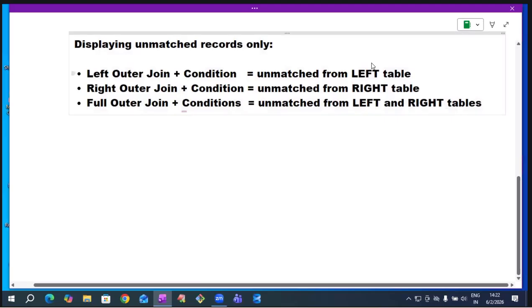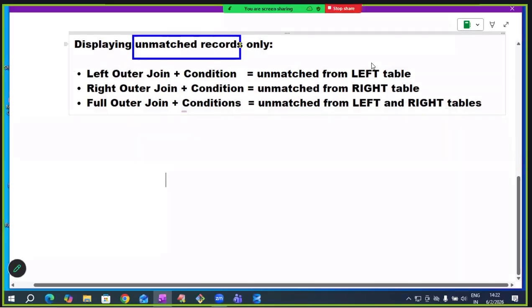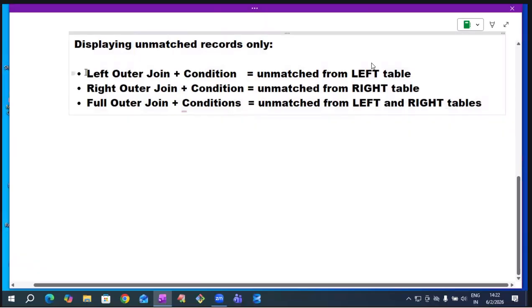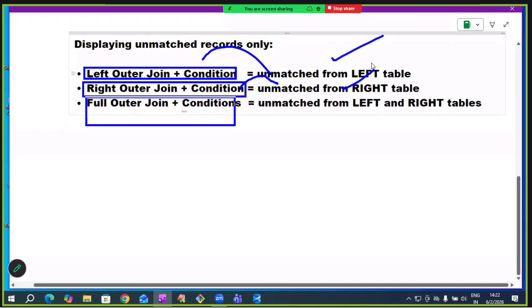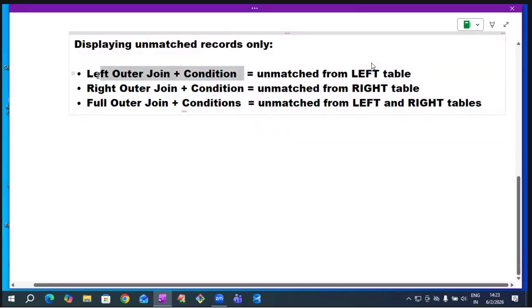That's it, sir. What is our requirement? Displaying only unmatched. Left outer join plus condition gives only unmatched from the left table. Right outer join plus condition gives only unmatched from the right table. Full outer join plus conditions give only unmatched from the left and right tables. See, first example, left outer join plus condition.